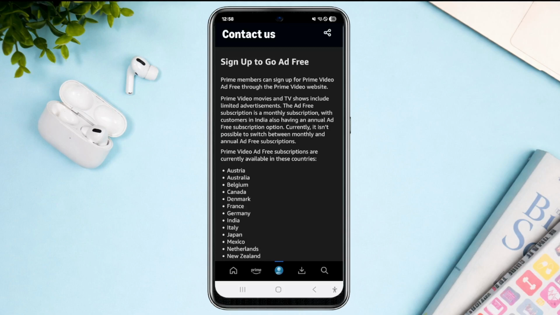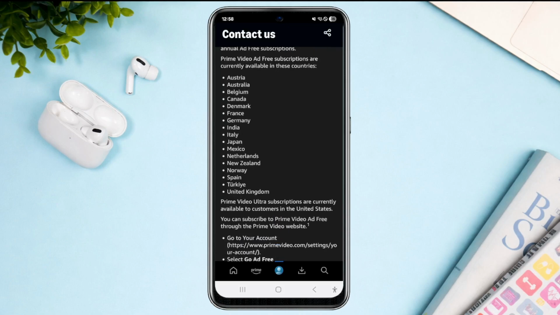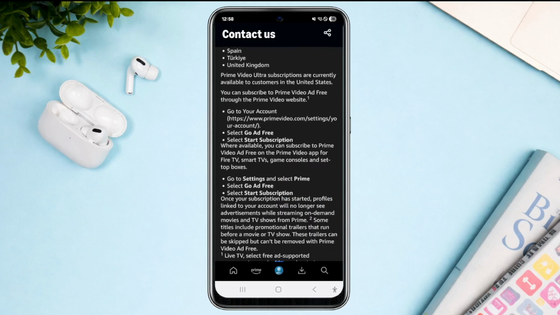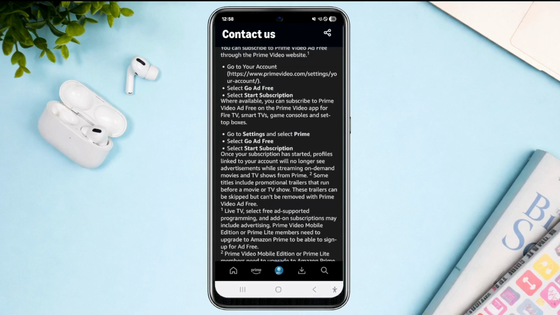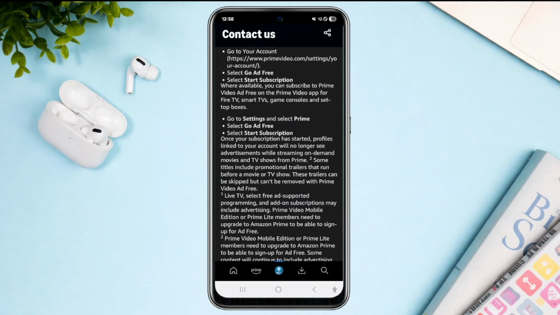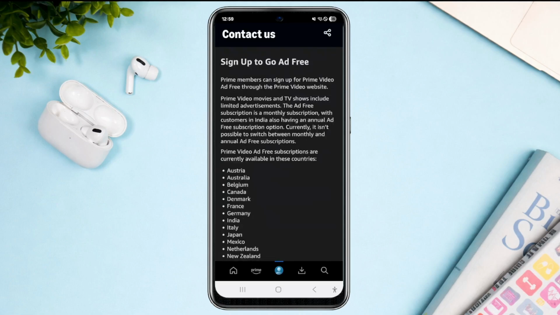So this is actually a specific add-on that you can manually add onto your Amazon Prime subscription by just going into your account and then choose on Prime and then choose on Go Ad Free and then start the subscription. And that's it. That's how you remove ads on Amazon Prime Video.